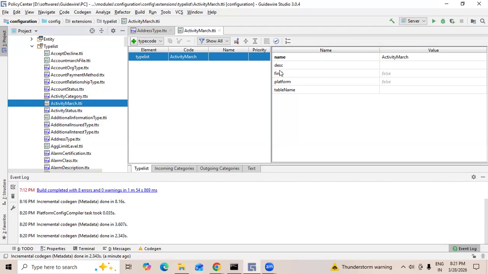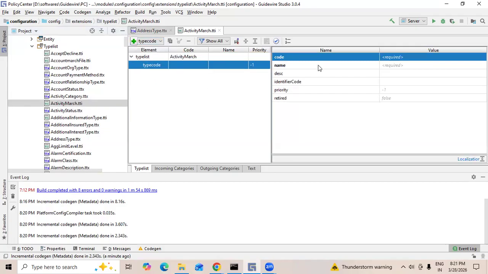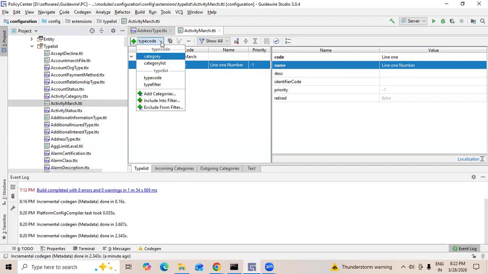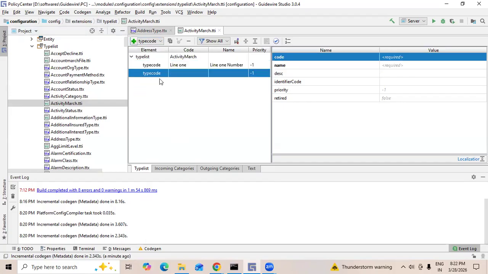Now here I want to add, because in this activity March I want to create one more. In this March I want to update different type codes. I want to add a new type code to the existing one. I want to add a code for activity March. I want to mention line, line 1, line 1 number. This I want to be added. So I want to add line 1 number. I want to add one more type code. One type code is added. One more type code I want to add here. Line 1 is completed.